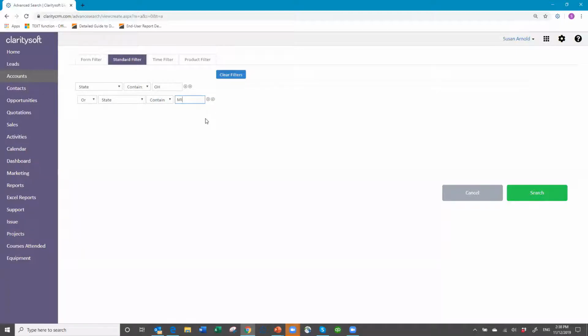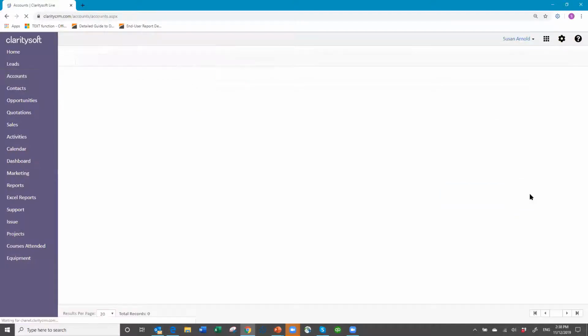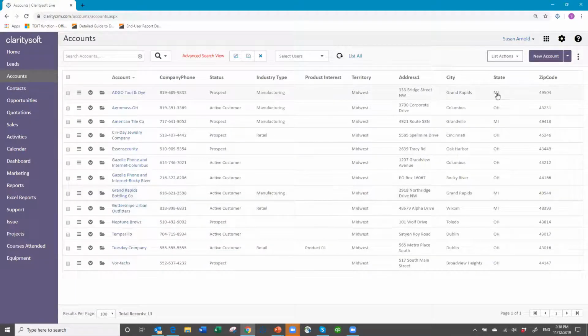And I could click the plus and I could, you know, add Indiana as well. So if I click search now, my state should be either Michigan or Ohio. Okay. And you can check this pretty easily just for your own visual.